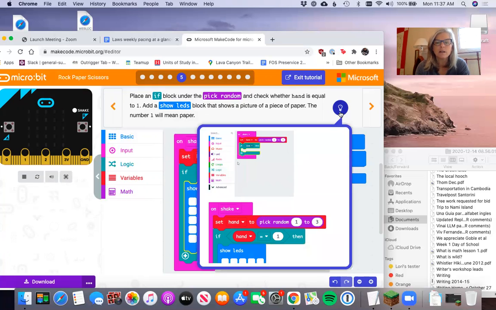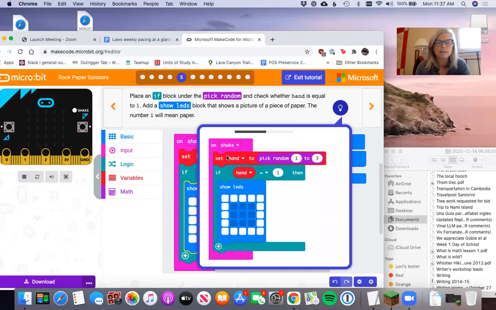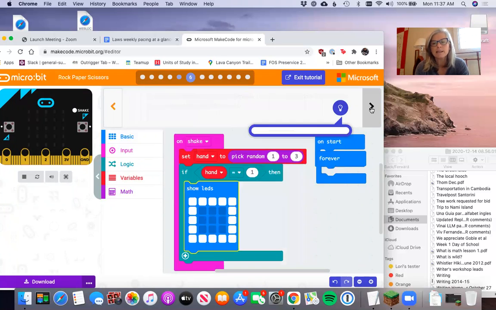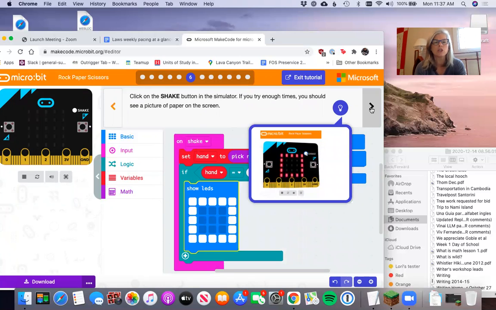Let's see if we got it all. Watch that again. And you can look up here and see if it looks the same. And I think mine does look the same. Cool. Let's go to the next step. And basically, the next 2 steps are the same as what we just did. Oh, it says to check it on the shake simulator. If you try enough times, you should see a picture of paper on the screen.